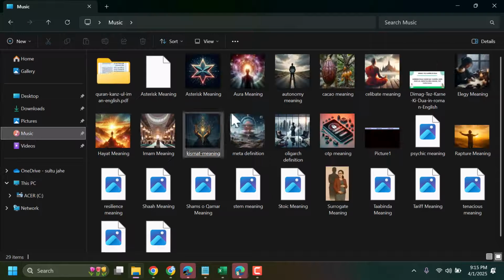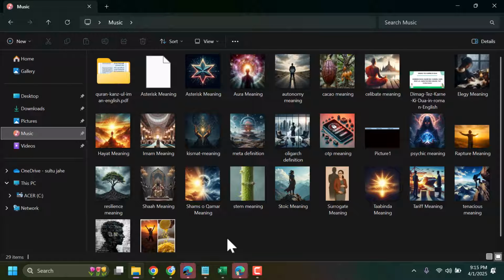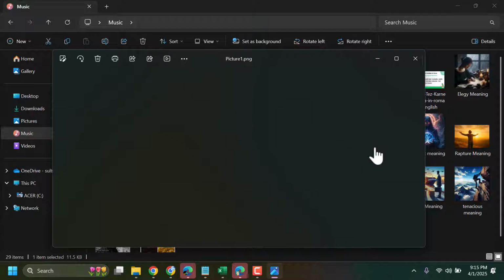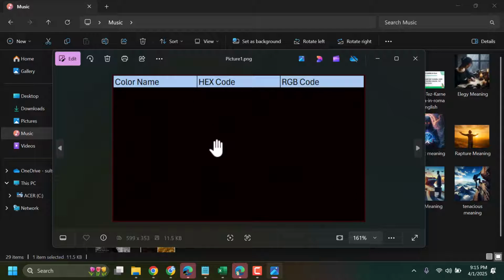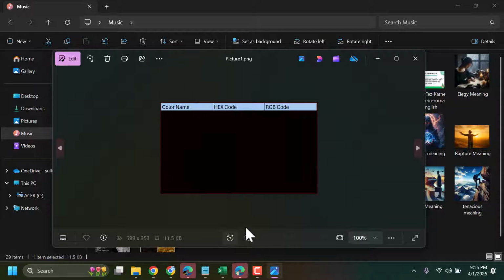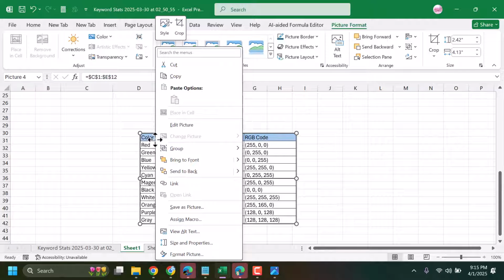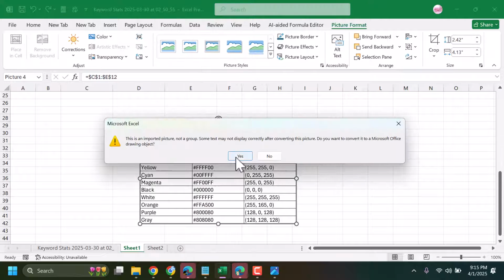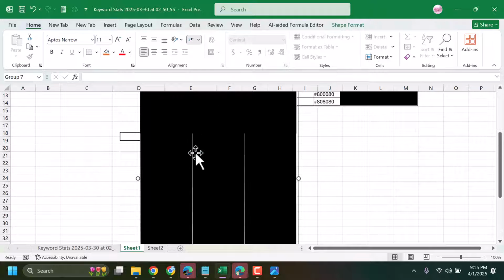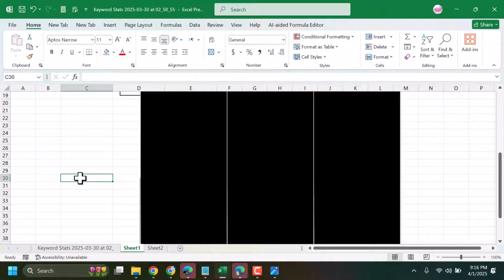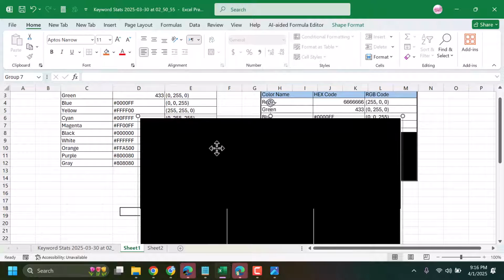Open it. If you have some color problem, edit the picture and make it proper, so it will appear properly. Or try again.